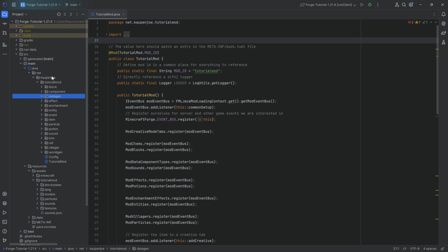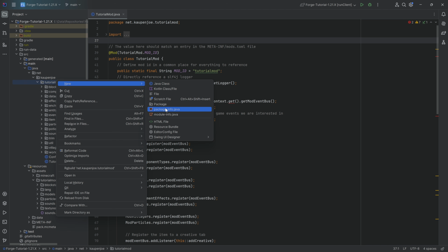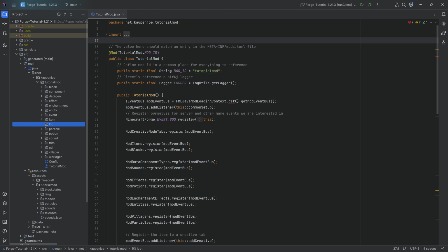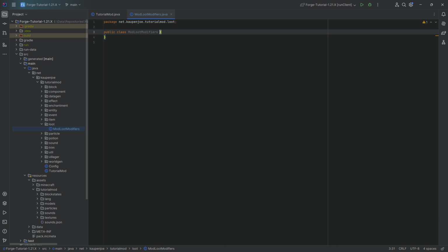But regardless, let's first of all start with the loot modifier itself. So in the Kaupenjoe tutorial mod, we're going to make a new package called loot. And in here, we need two new Java classes. The first one is going to be the ModLootModifiers, and the second one is going to be the actual modifier itself, which is the AddItemModifier.